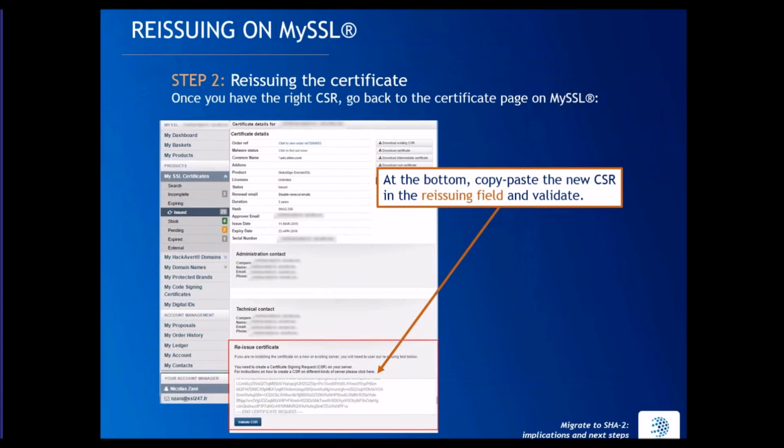Okay. Now, this is step 2. Once you've created that new CSR with exactly the same details as used previously, you can go back to the certificate page on the My SSL portal. Go back to the certificate page where you clicked on Download Existing CSR. If you scroll down at the bottom, all you have to do is copy and paste the certificate signing request, the new CSR, in the reissuing field and validate it. Okay, so that's all you have to do.